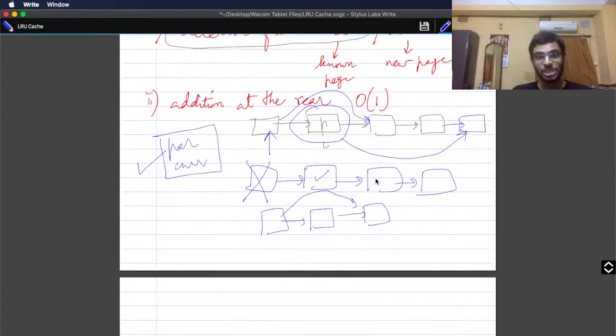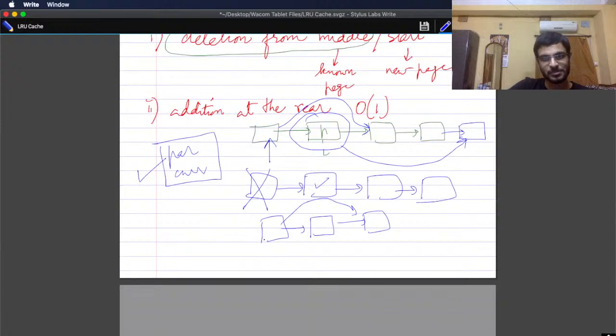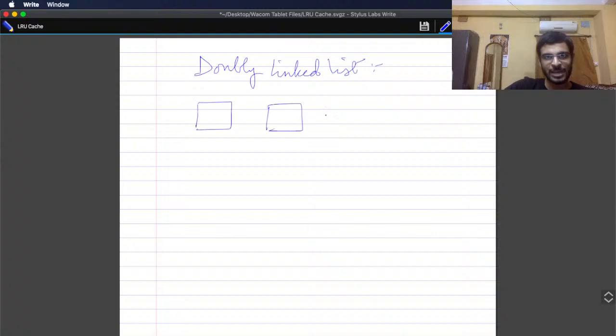Now the conventional approach, the official approach, is that we use a doubly linked list. Using a doubly linked list, what do we gain? We'll use a doubly linked list where we have this kind of a structure. We have these pages stored. Suppose this is what my cache looks like currently.